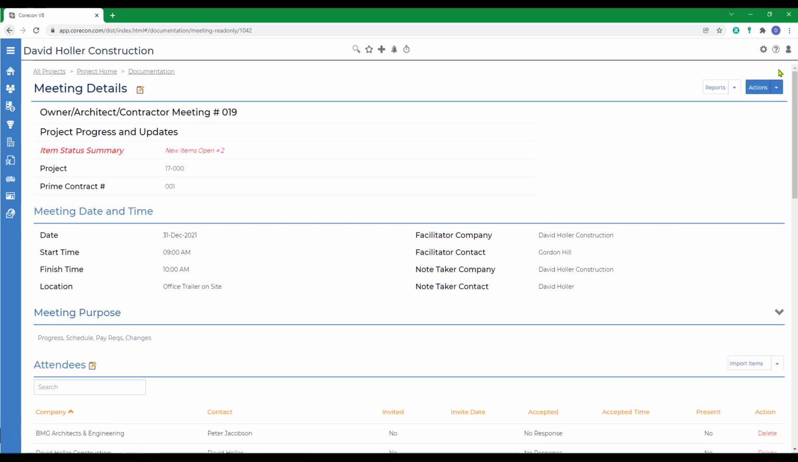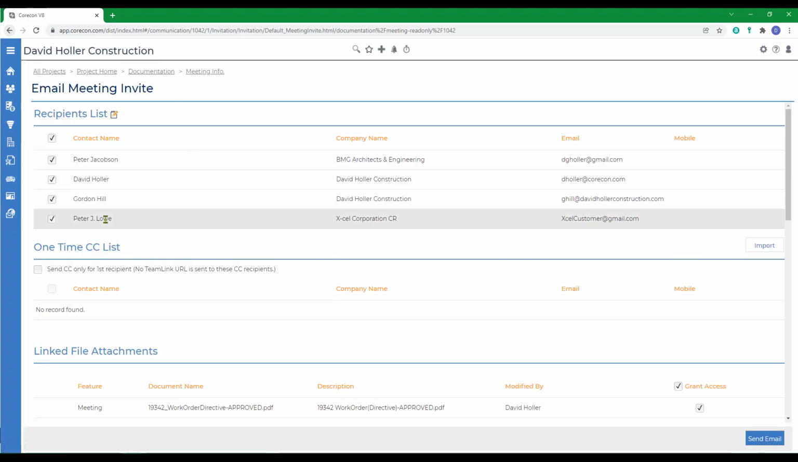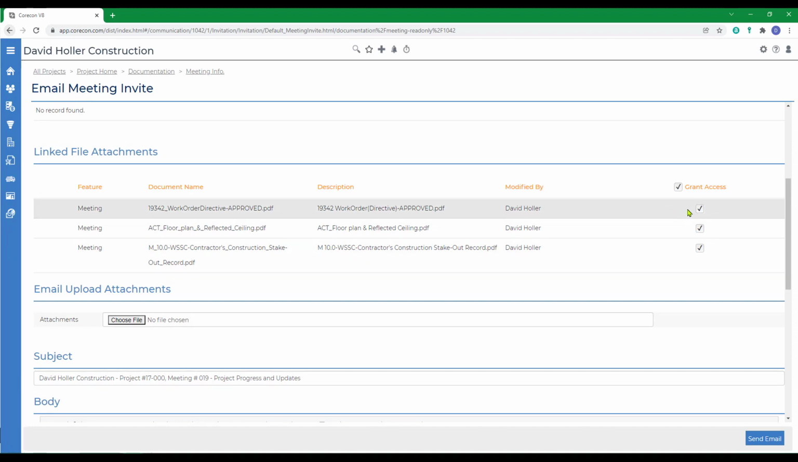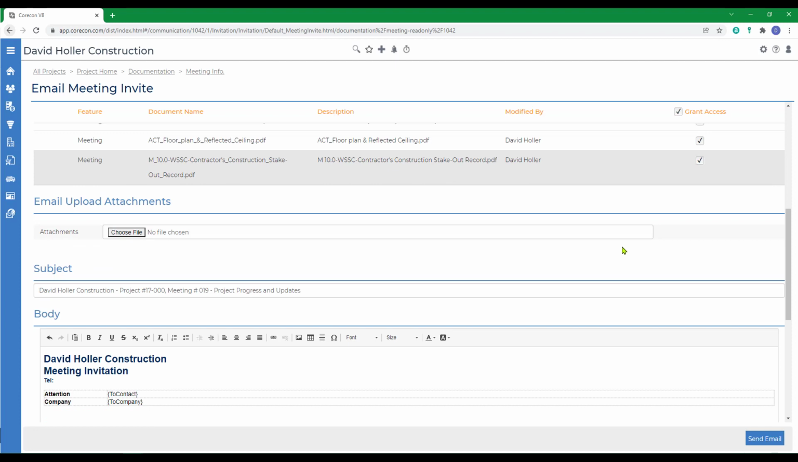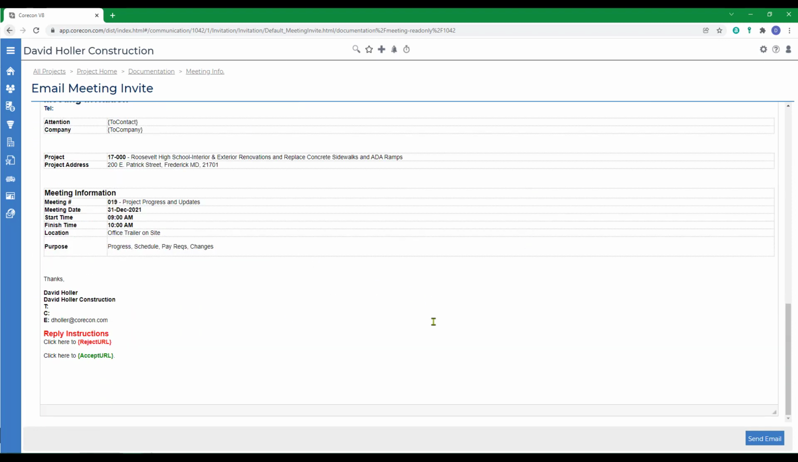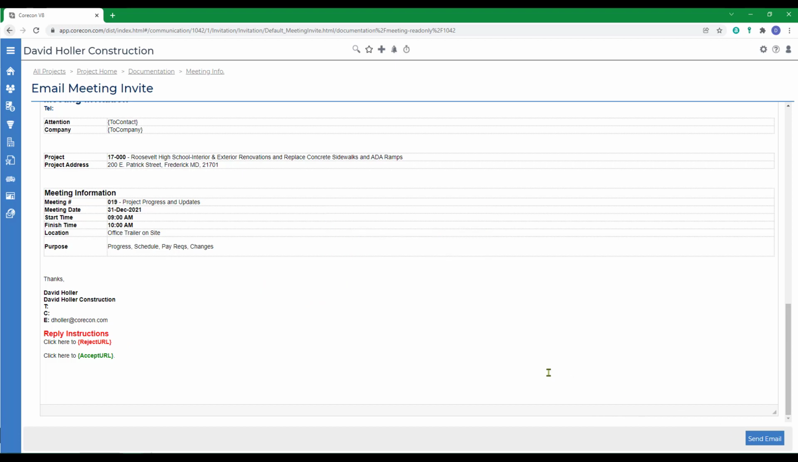Now we want to go up to the actions and we want to send invitations. We click OK. Everyone that we've listed as attendees will show up here. We could CC others. Our linked attachments, if the box is checked, that means they'll be able to access that through the TeamLink portal as well. I could add additional attachments at this point. There's a preview of the email, and it'll have instructions to log into the TeamLink portal and to accept the meeting. Then click Send Email.